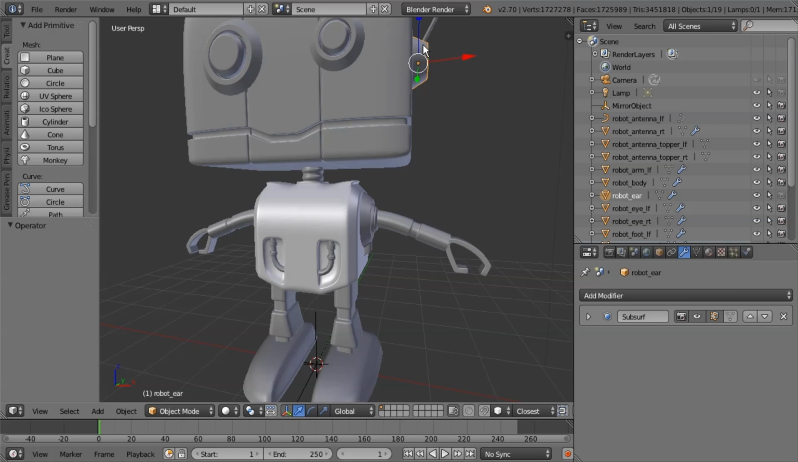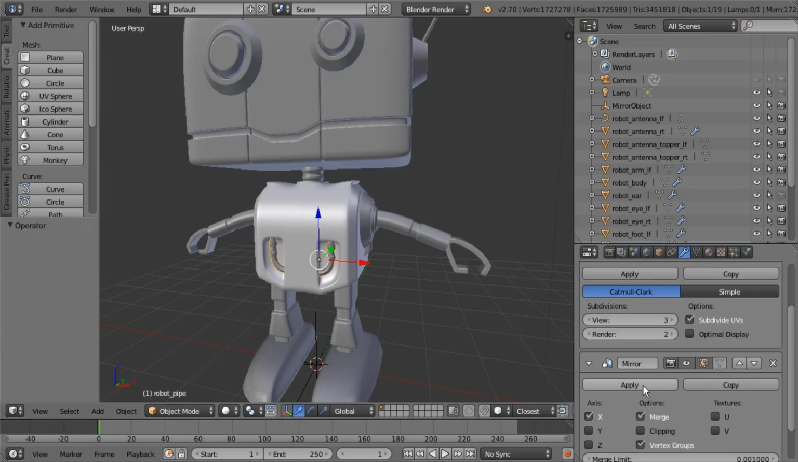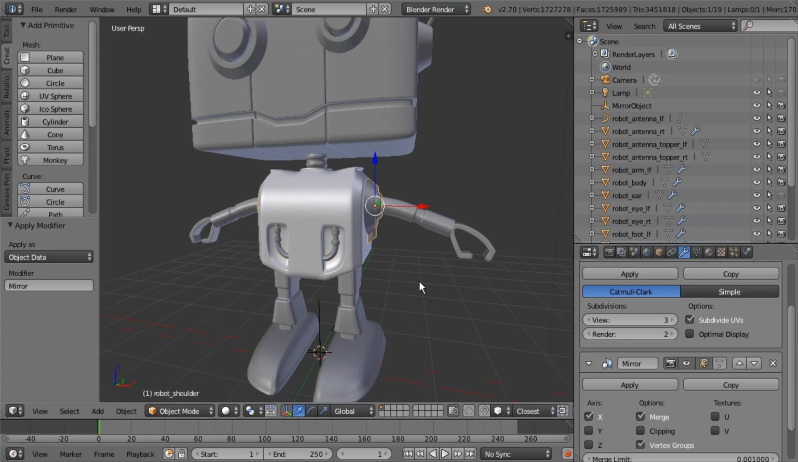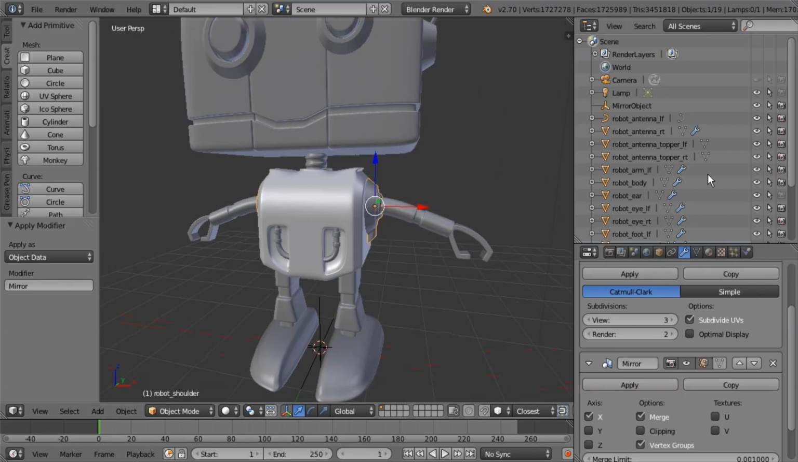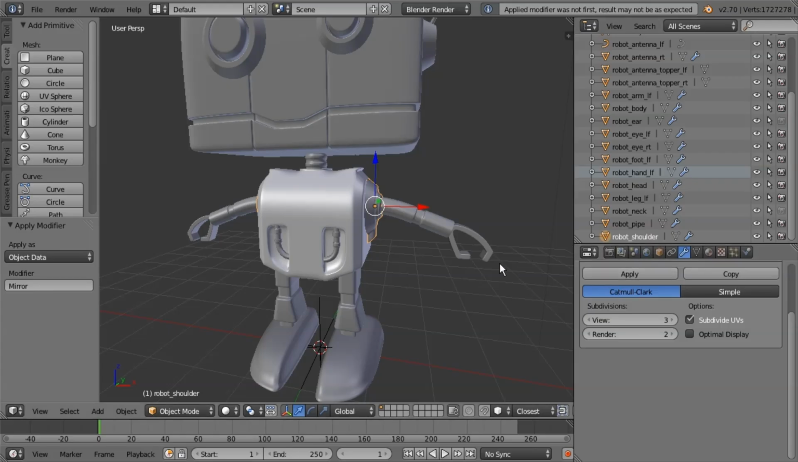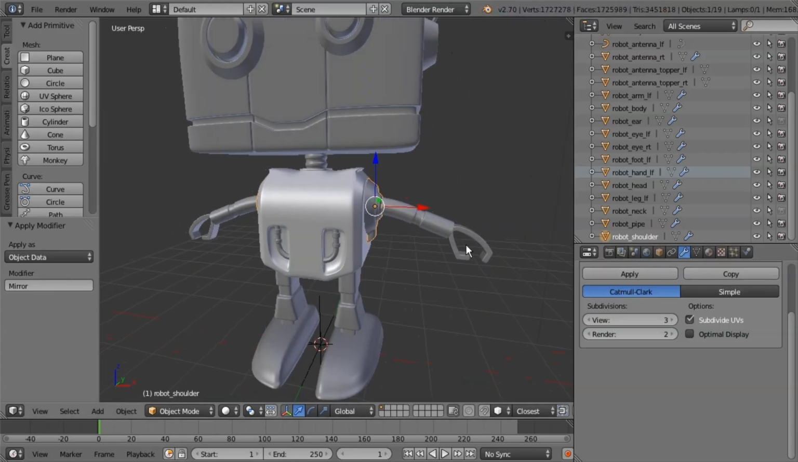So what other parts of our model can we do that to? I think the pipes here are probably a good candidate for that. Again, we'll leave the subsurf alone. We'll apply the mirroring, which gets rid of that. Now they're part of the same object. Okay, let's take a look here. The shoulders, we're not going to need to modify those independently. So let's take those and apply the mirror, again leaving the subsurf alone.